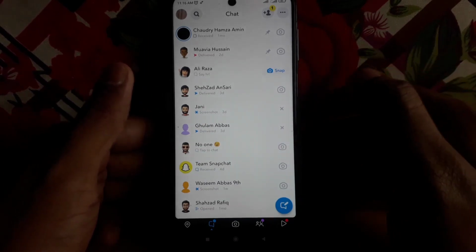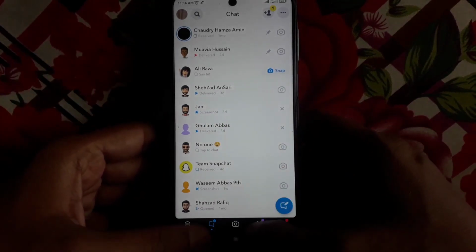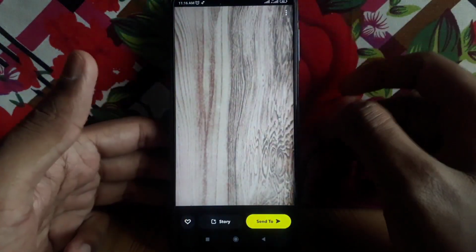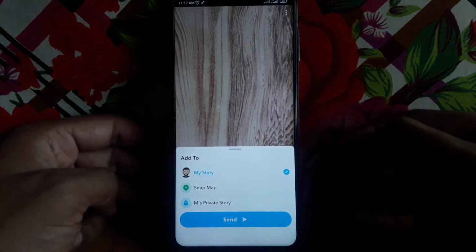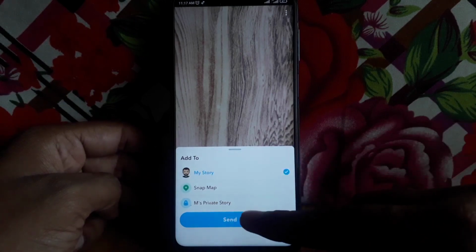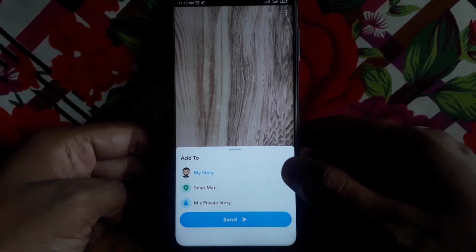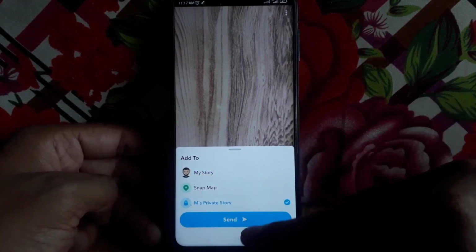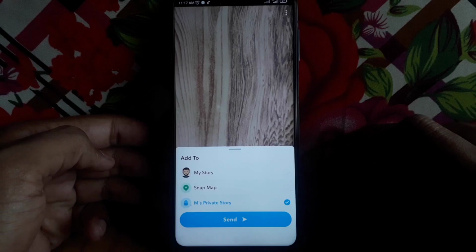So I will tell you how you can add that private story. For this, you have to simply go back and click on here, and you have to select any of your snaps, and after that you have to click on story. As you can see, there are three options available. The first one is My Story, the second one is Snap Map, and the third one is My Private Story, which means if you want to add that photo to your private story, then you can simply click on send and that photo will be added into your private story.